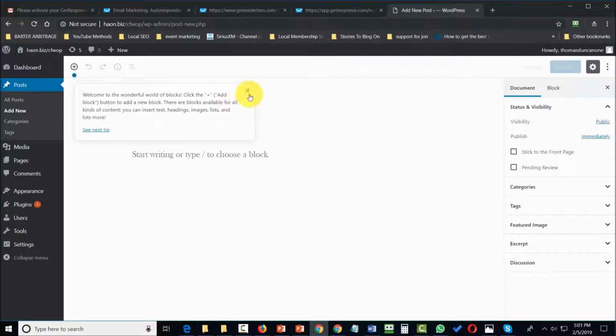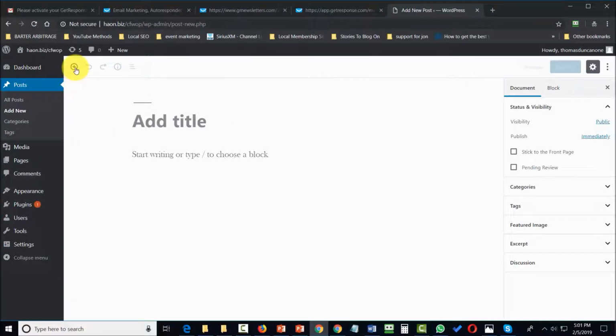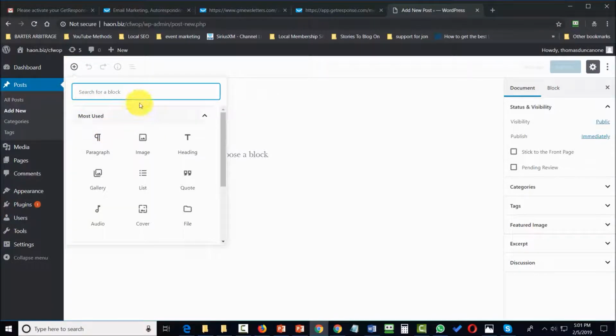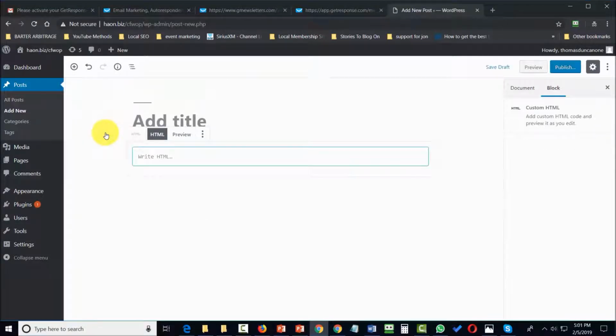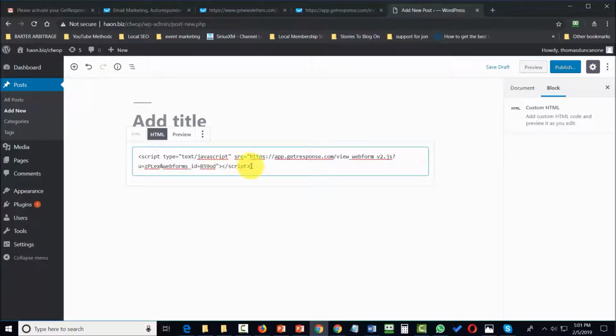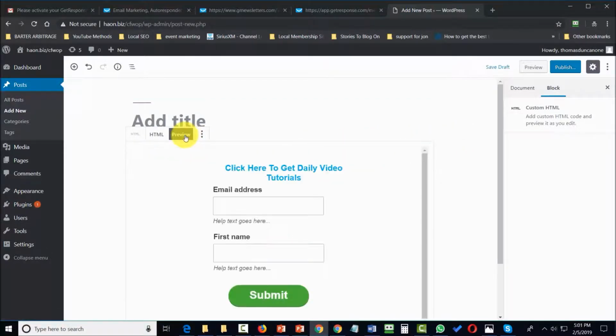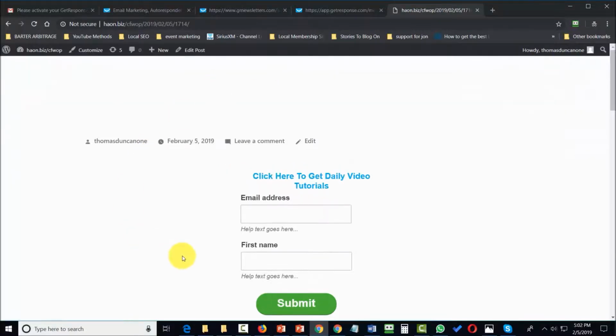Then when we get to this place, we're going to look for the HTML coding. We're going to click Add a Block. We're going to search for HTML code. And then we're going to cut and paste the code right into this dialog box. All we'll need to do then is preview. If our box looks the way we want it to look, we can then click Publish. And we'll see the opt-in form here.